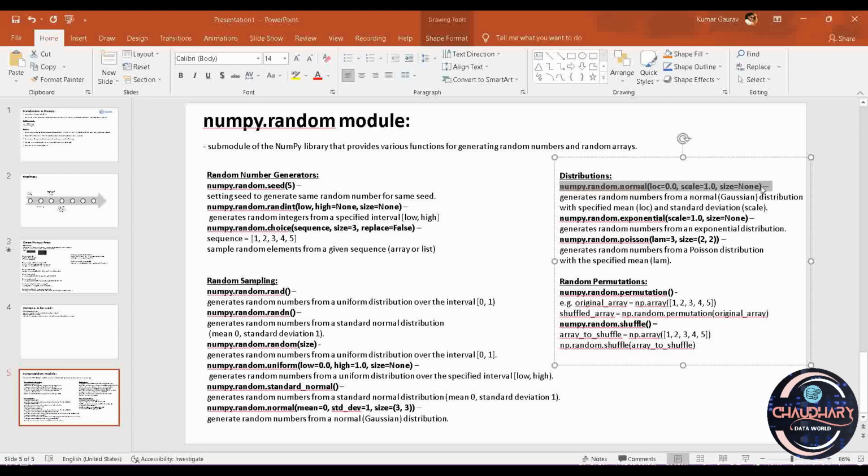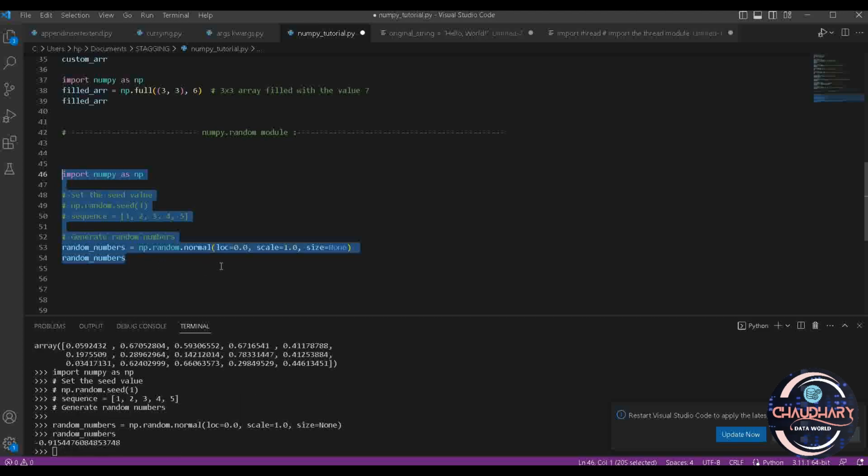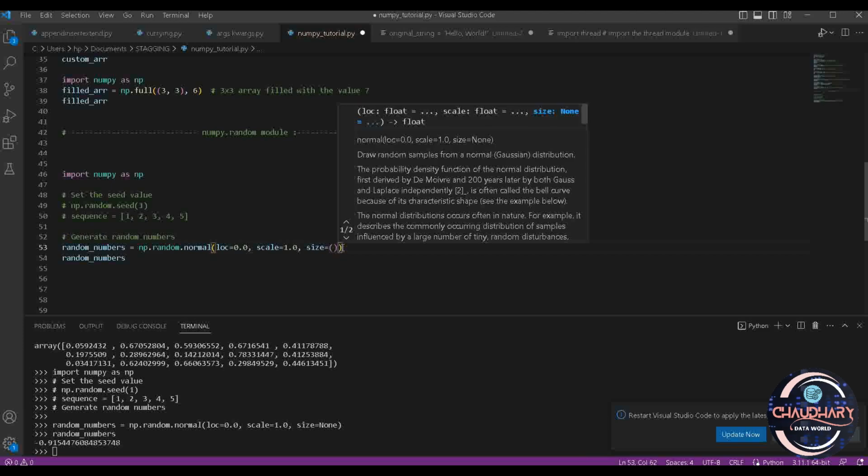So let's take this particular one example. Now if you run it, let me define the size as, suppose, a 3 cross 3 matrix. Let's define it.